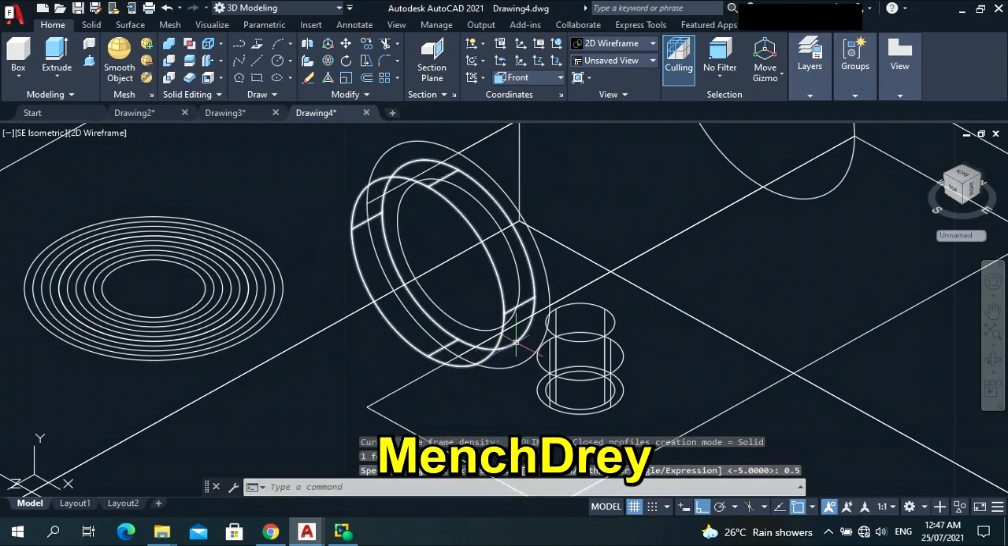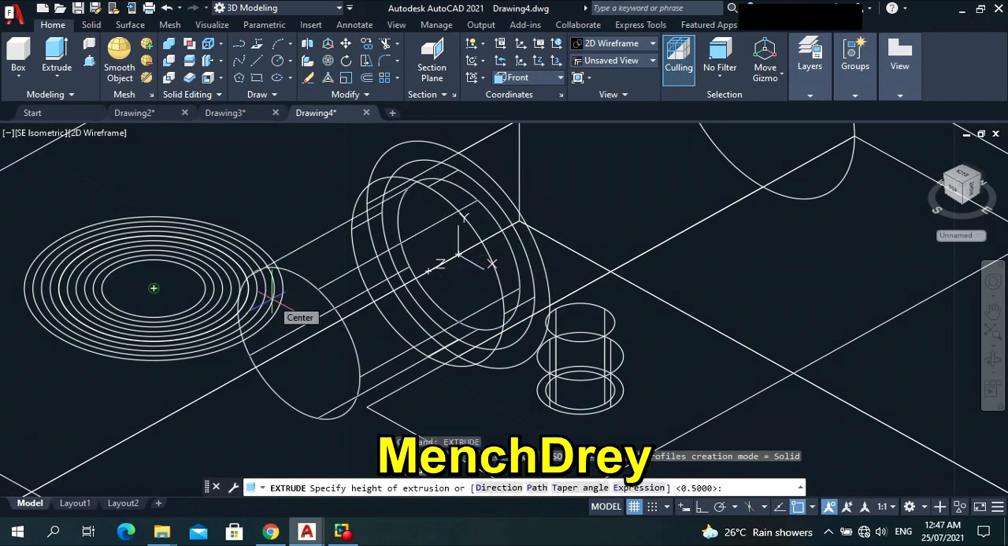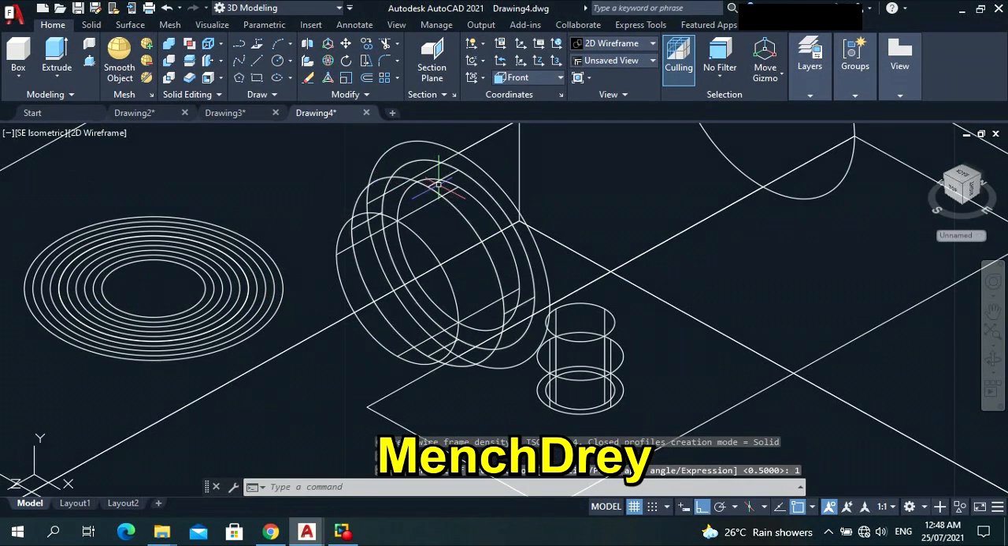0.5, and then this should be extruded to 0.1 or 1 point. Okay, then you can now subtract. Use the subtract tool.